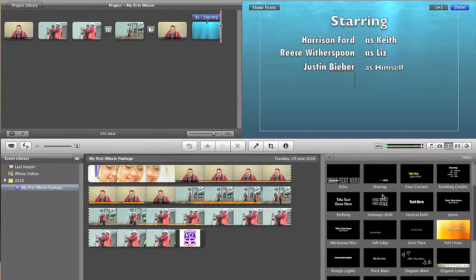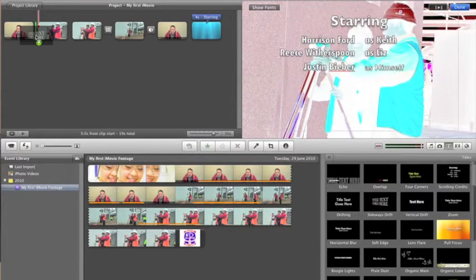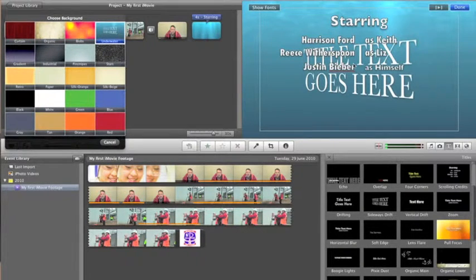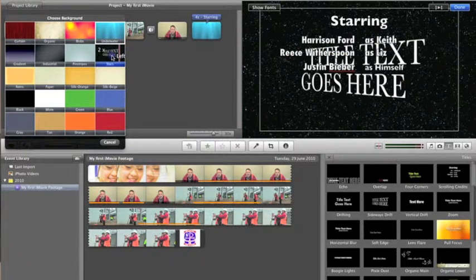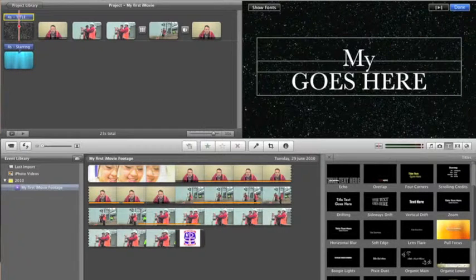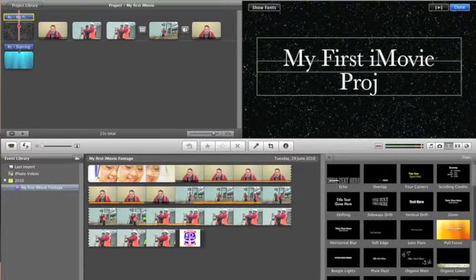But of course there's other kinds of titles you can add as well. I quite like the sideways drifting one here, so we're going to put that right at the start of the film. Looking for the green line, there it is again. And you get to decide what background you want. So maybe we'll go for the stars this time. And we'll give our film a title. There we go, just typing it straight in there.